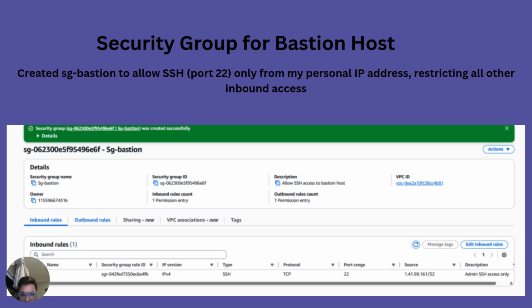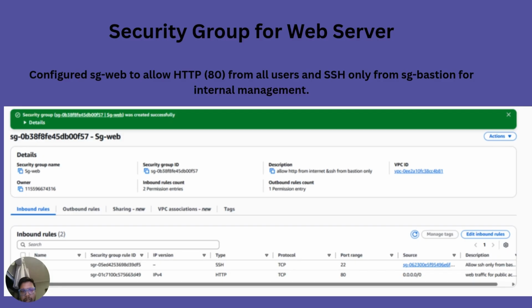And moving on to the next slide, the security group for the web server was also created, and the configuration for that SG web is to allow HTTP 80 from all users and SSH only from SG bastion for internal management. So as you can see, this was created for the SG web server, and it's all active, and it's allowing the permissions also. There were some rules which were entered over here.